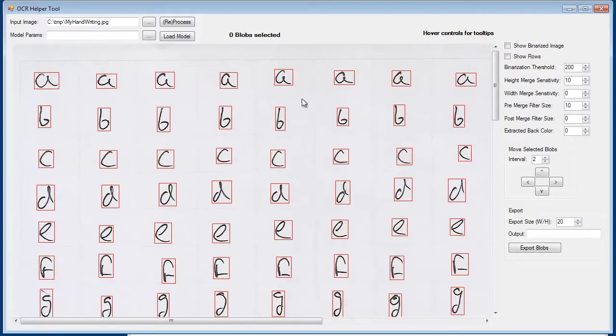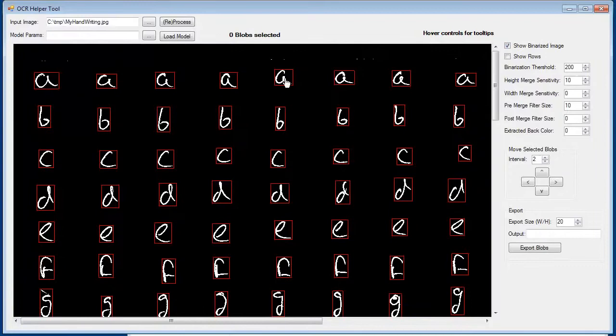Now when you're creating your document, it's recommended that you use a white page with a black pen, so it will be easier to binarize. Once the binarization is done, the background is white and the letters are in black, and then I inverse the picture, so the background is going to be black and the letter is going to be white. And this is the show binarized image checkbox. It shows you the binarized picture.